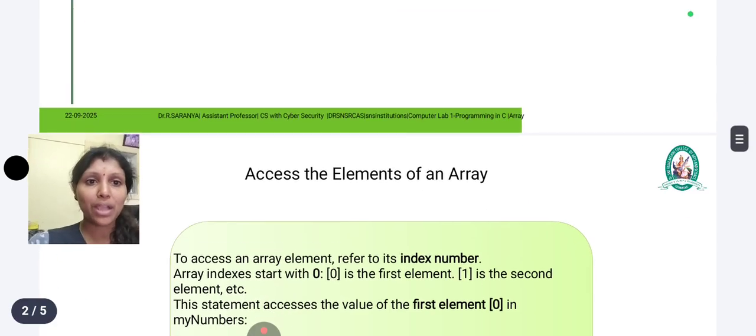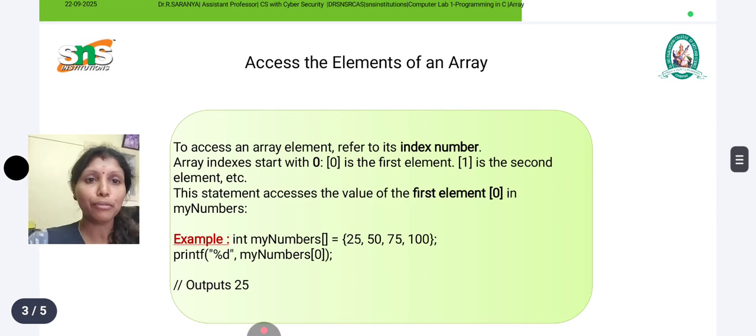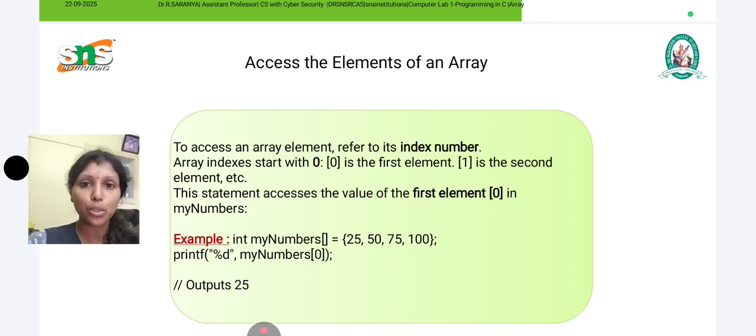We have many array features, but before that let us see how to access an element of an array. In order to access an element of an array we have to use the array index. Previously I told you, index starts from 0. So 0 is considered the first element, the second element is the 1st index, and so on in sequential order. For example, int myNumbers, we have stored 4 values in the myNumbers array.